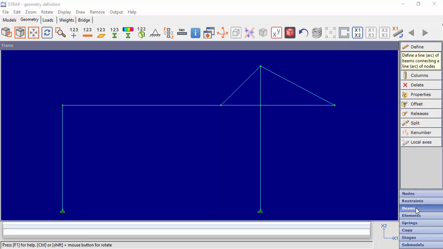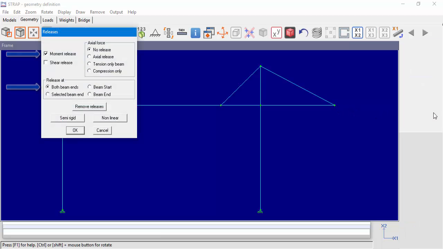We don't want our diagonal beams to be fixed to our orthogonal beams. So we'll change the end conditions by clicking the Release option in the Beam submenu and release only the moment at both ends of the beams.